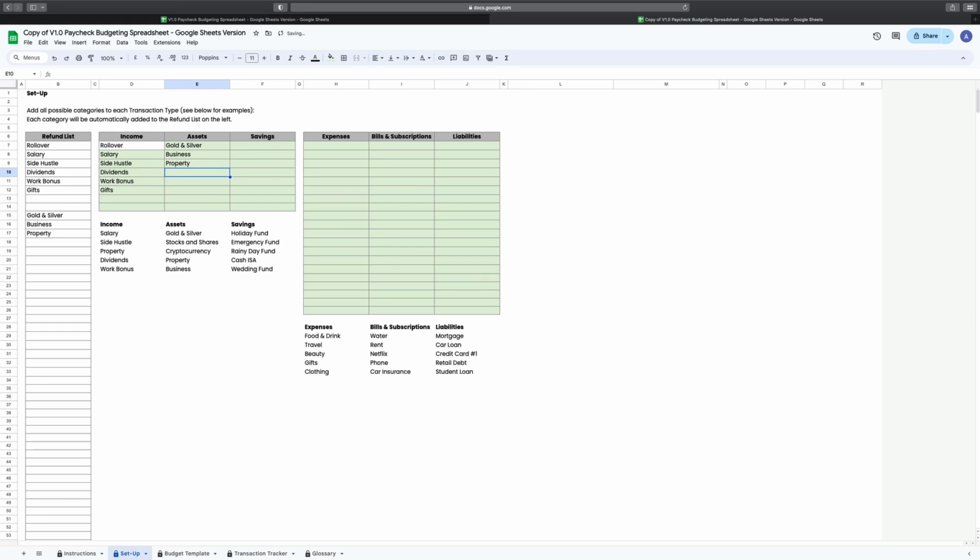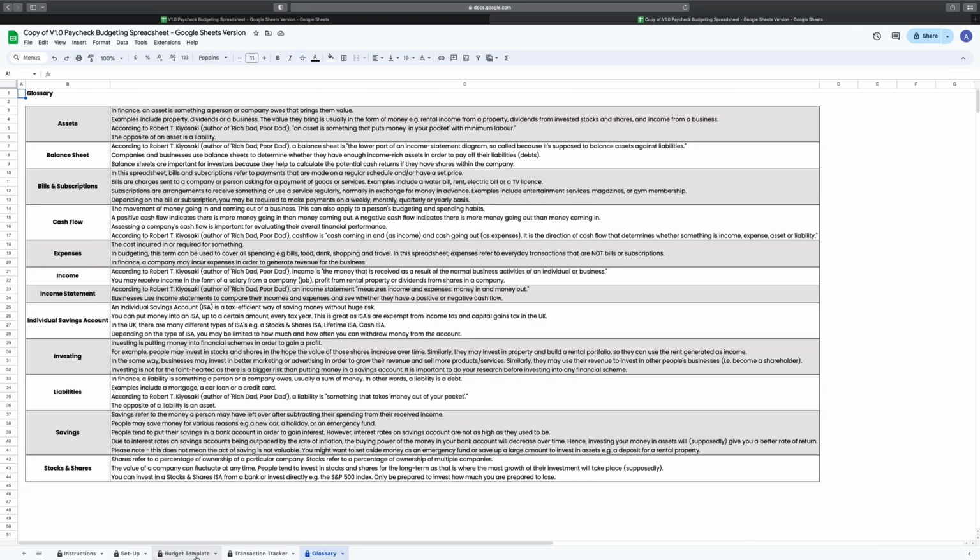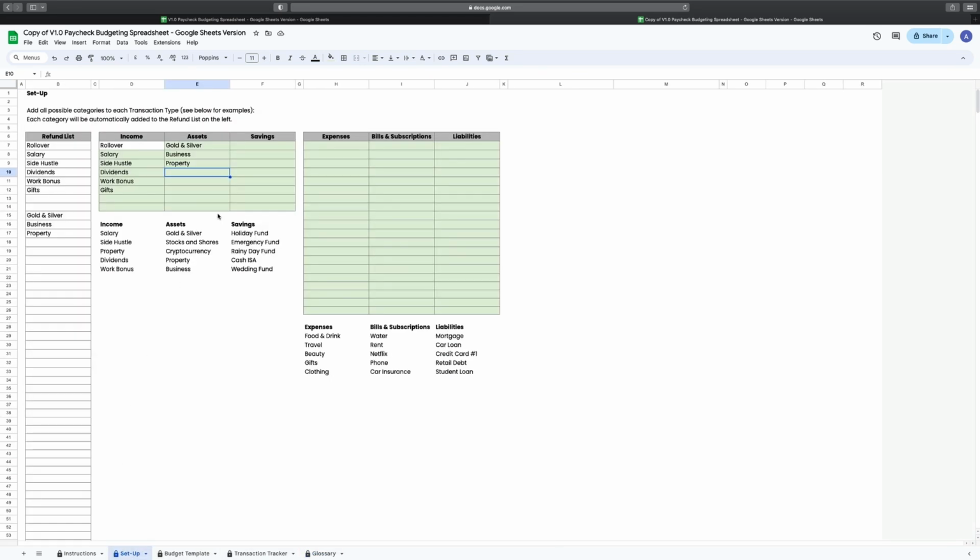I am aware that most people will not have many categories, if at all, in this column. The whole point is to make you aware of the different ways your income can grow further and be invested into tangible assets. Full disclaimer, there is no guarantee you will get your money back when investing in different assets. This can be dangerous, so please do so at your own risk. For more information about assets, head over to the glossary for the full definition used in this spreadsheet.